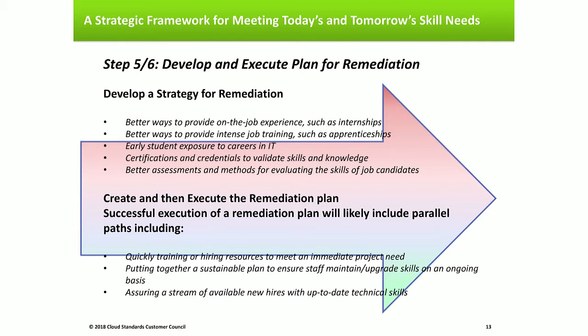You're going to then create and then execute the remediation plan, and there's some things you need to consider. There's going to be some parallel paths, including quickly training or hiring resources, putting together a sustainable plan to ensure staff maintain and upgrade skills on an ongoing basis, and lastly, assuring a stream of available new hires with up-to-date technical skills.